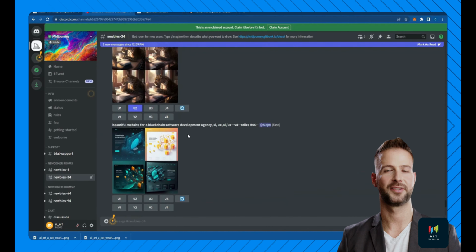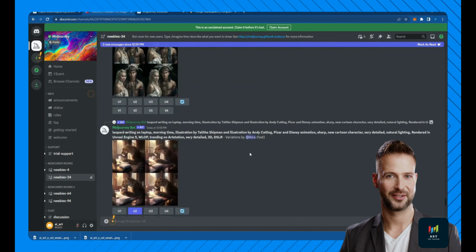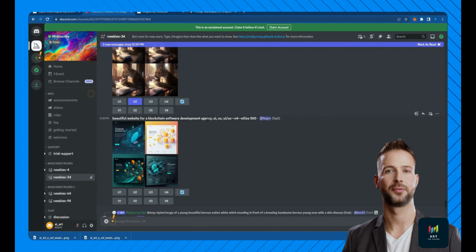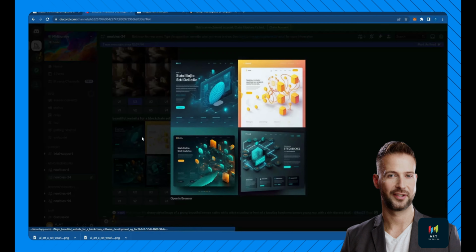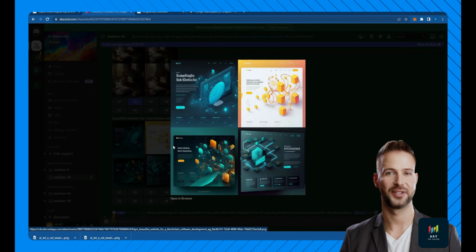So till then, we can just scroll up a little bit and we can also see what people are trying to generate with the help of this MidJourney bot. So someone is trying to create a blockchain software development agency and they are generating this particular art for their agency, and this is a very good web design you can see.